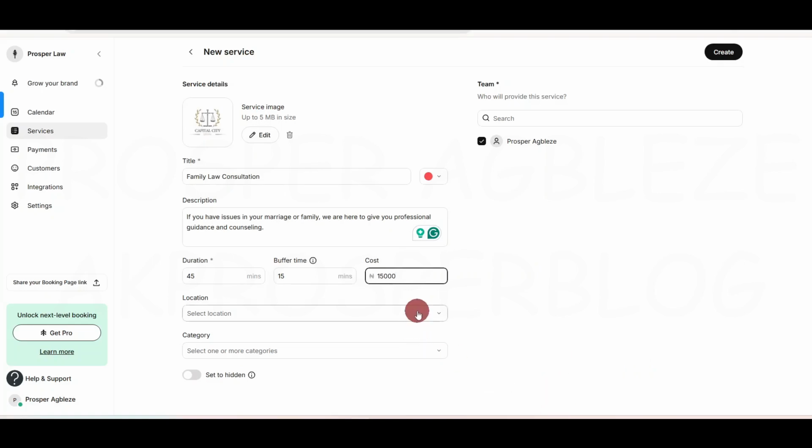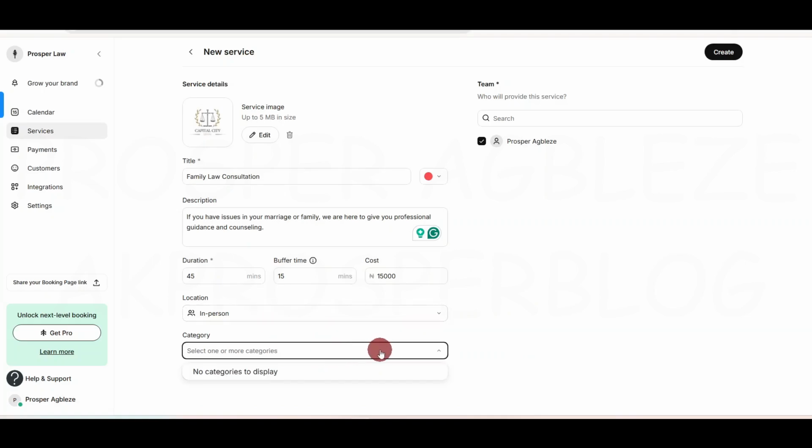Okay, then you enter your location. So you are doing in person, so you can leave it as in person. Then for the category, we've not created category, don't worry, we're still going to do that. Then for the team, we currently have 1 person who will provide this service. You can see we've created only 1 team member. Then you can click on create.